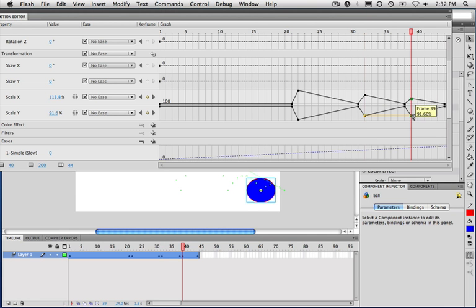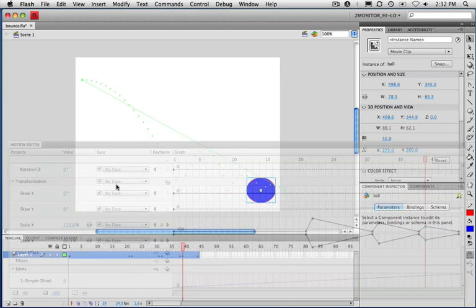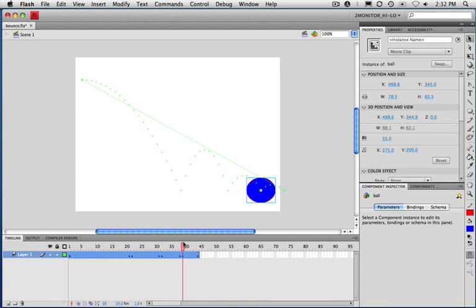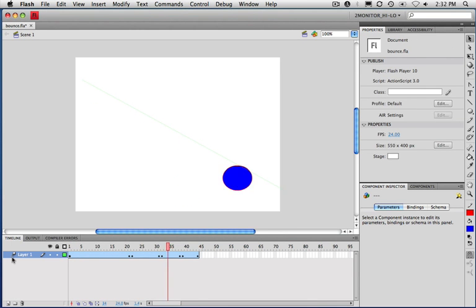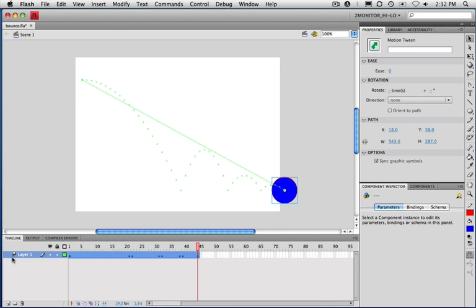And notice Flash does this neat little guide thing, so it shows you where the last keyframe was. I'm going to ignore that because I don't want it to be the same size. Okay, so it's a little more exaggerated. Let me just drag that off. And if we look at the animation now, now it's making good, strong impact.